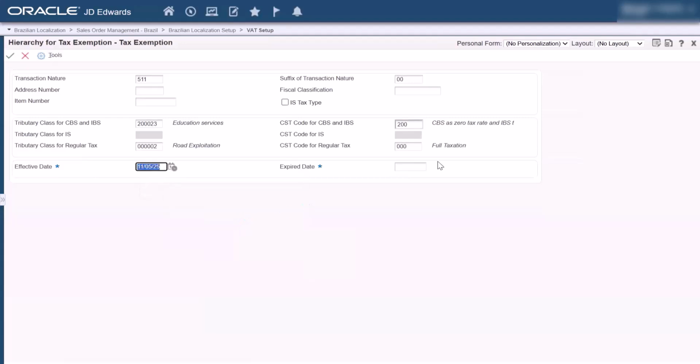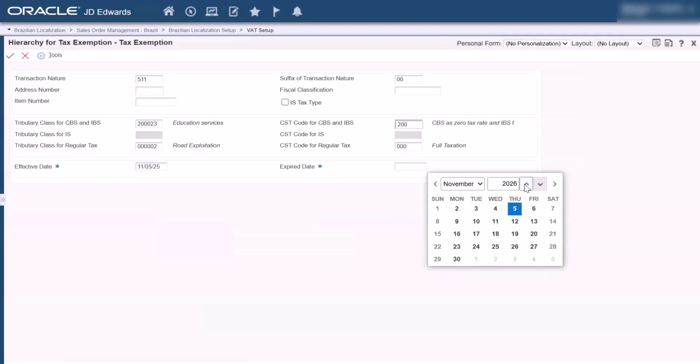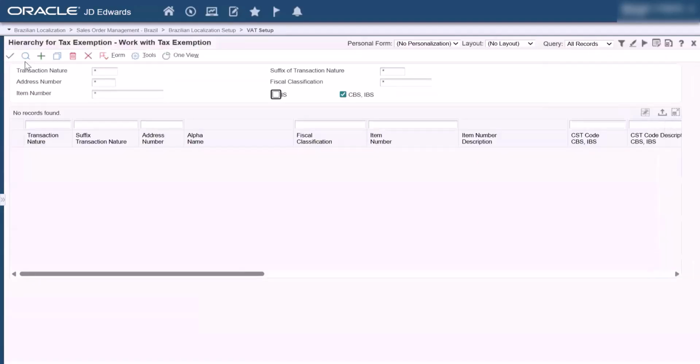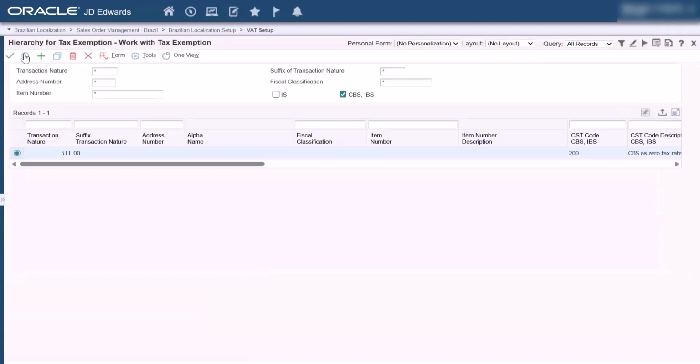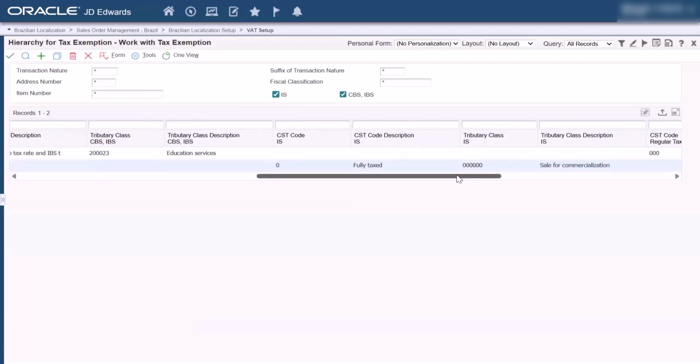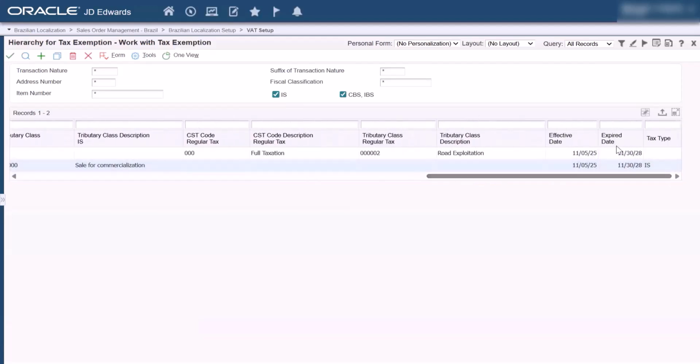Now let's enter the effective date and the expiration date and click OK. This creates a new record. Now, let's click Find to review the record. Similarly, you can select this IS tax type checkbox and create a record for the IS tax. We have already created it in the interest of time. And now when we search, we can see that the system retrieves two records. And the one for IS tax shows IS in the tax type column.